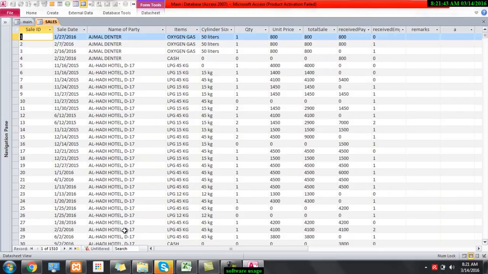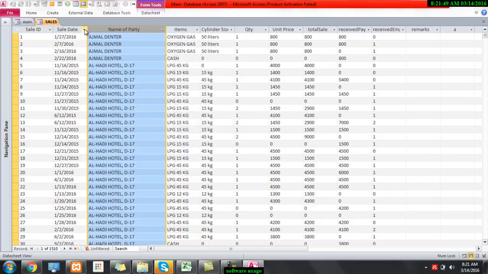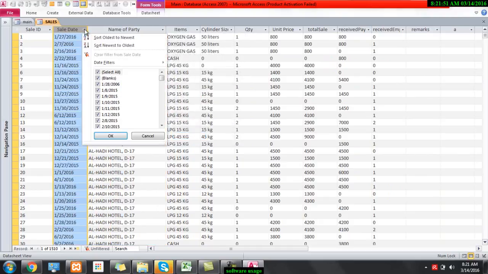From here you can filter the data as well, just like Excel. Supposing you said that you want to correct the dates, what you can do is filter the dates like this. You can check which dates are wrong and which are not.